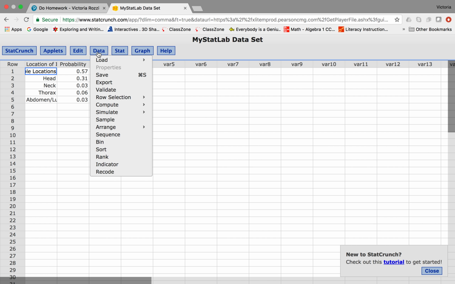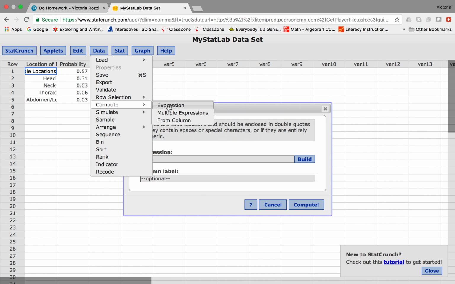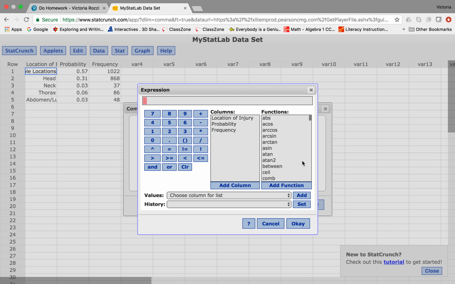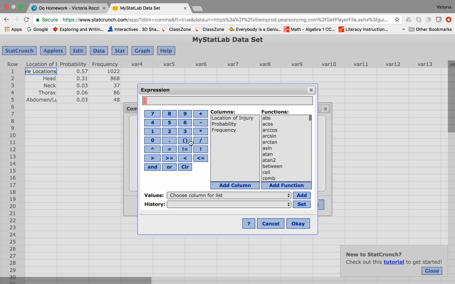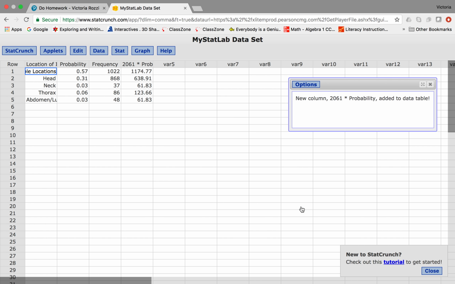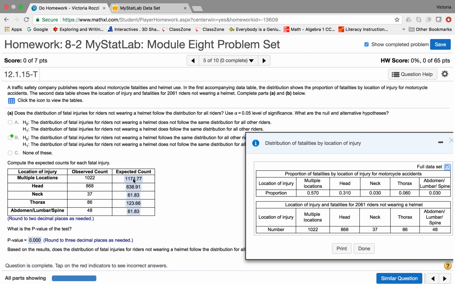You're going to click Data, click Compute, and build an expression. So we'll click Build. Now remember, there were 2,061 riders that were not wearing a helmet that were observed here. Based on the probabilities, we want to see how many of those injuries we'd expect. So we're going to do 2,061 times the probability of the injury, and just double click probability and it will pop into your line here. Click OK, and if you click Compute, you're going to see that we're getting those values that you're seeing in your table here. Just make sure that you round correctly.